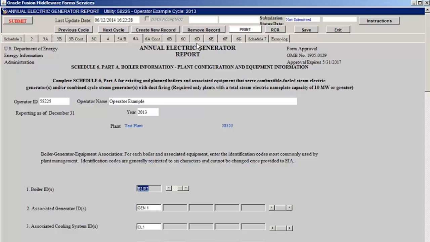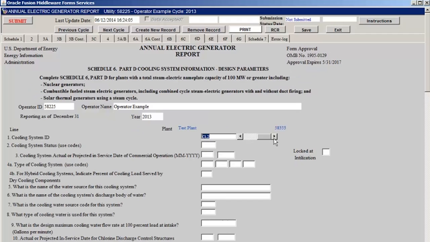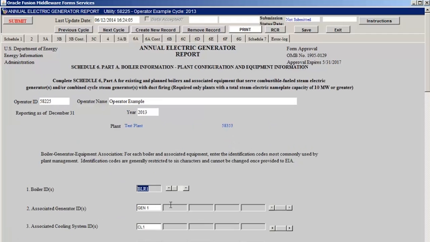To add and remove equipment IDs, you must click in the cell you wish to add an ID for and then type in the new ID. This ID should populate in subsequent schedules. To remove the equipment ID, select the cell of the ID you wish to remove and then select Remove Record near the top.